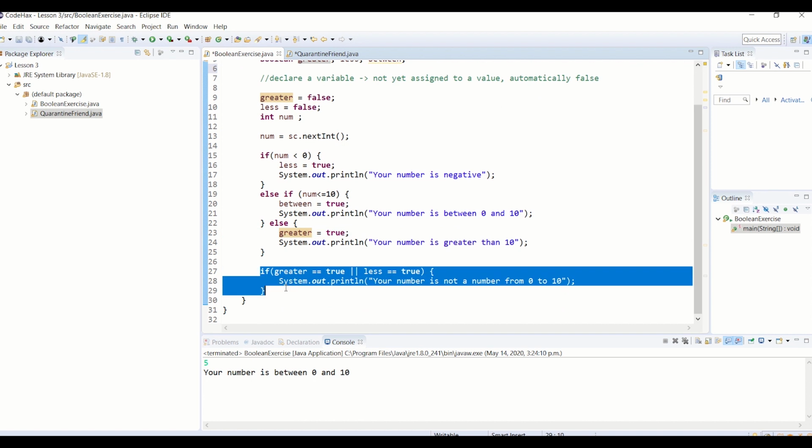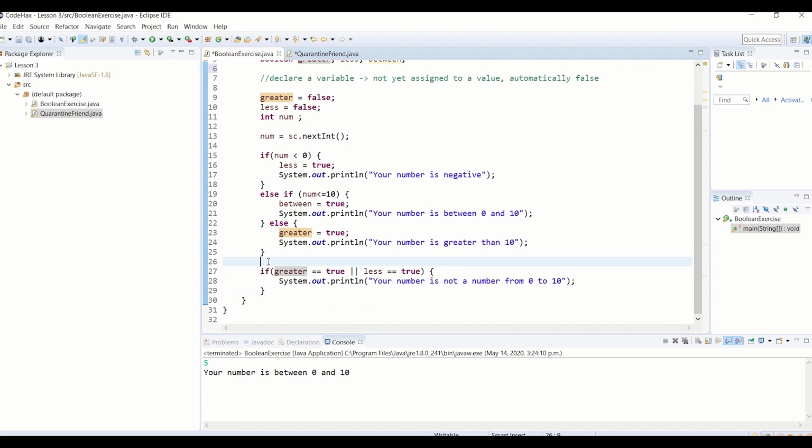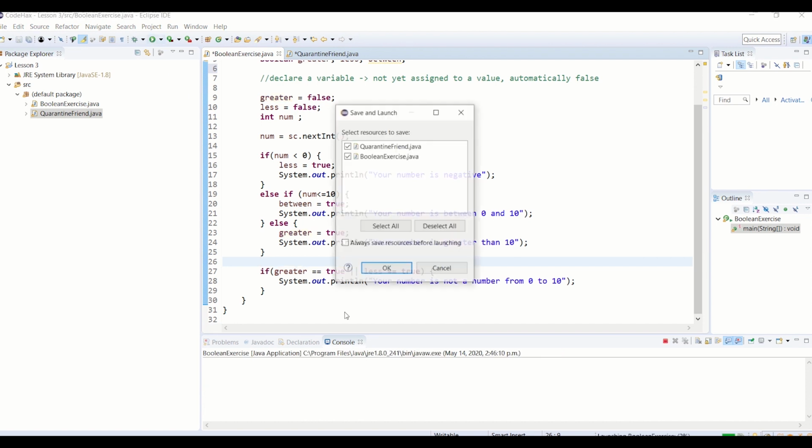And then we can have an entirely separate if statement, which is independent of the statements that we had before, since it doesn't have an else before it, and it will check if either of these conditions are true. So if at least one of them is true, then it will output this message. So let's try that out.